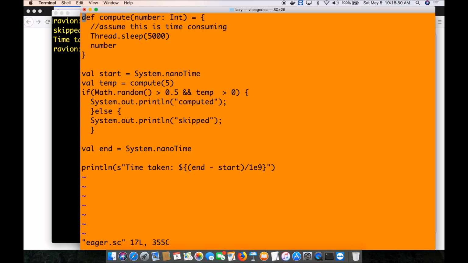Look at the change that I have done. Is your compute function within the AND expression, within the if, or is it outside? Outside. So will it be executed always, or will it be executed only if the AND is executed? So always. It will always be executed.